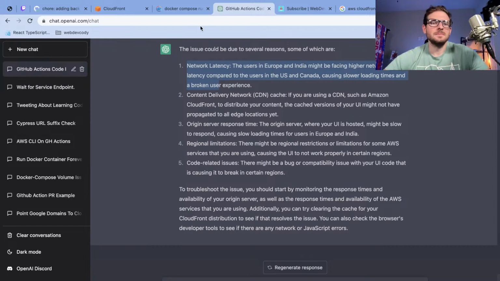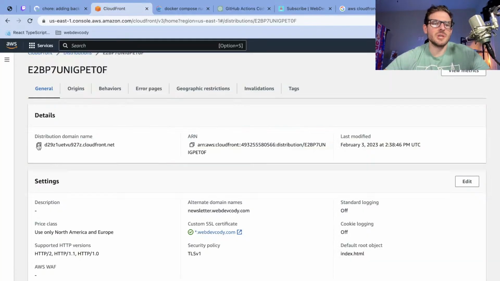Let me, I got another thing you guys can check. Go ahead. If you are a person who lives in Europe or India and the app is broken for you, I'm going to give you the direct URL to my CloudFront distribution. Click that and tell me if it works, because that should connect you to, well, actually, no, I don't know if that's going to work either.